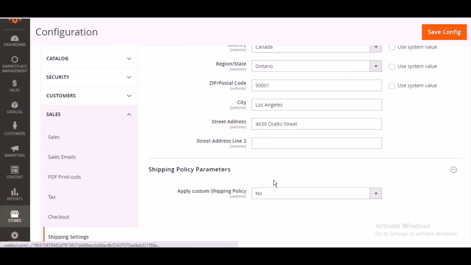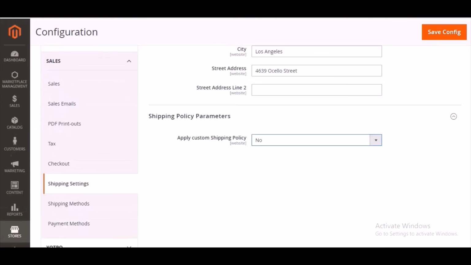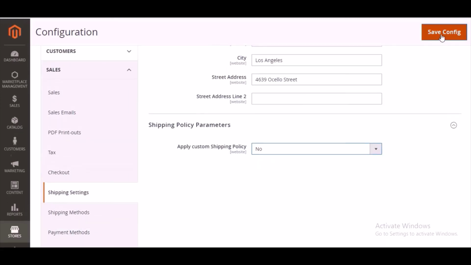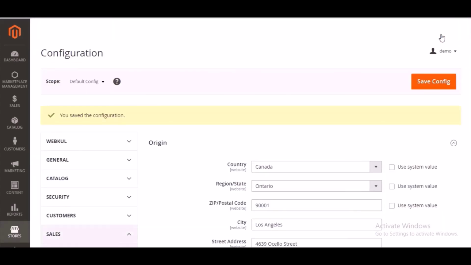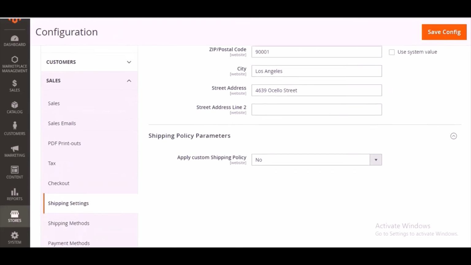Now if you want to have some shipping policy parameter for your shipping method, you can select yes, otherwise no. So in case you select yes, you need to fill up your shipping policy. Otherwise I have selected no, so I'm not keeping any shipping policy parameter here. Now you need to save the configuration. So after clicking on the save configuration button, you can see that your configuration has been saved.